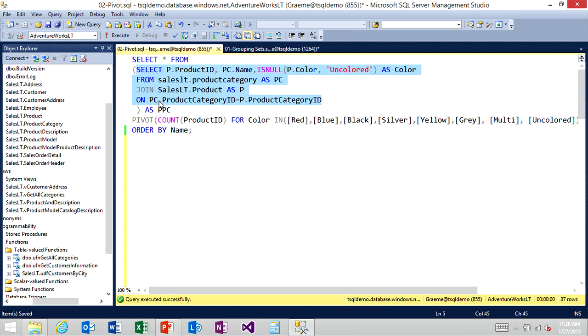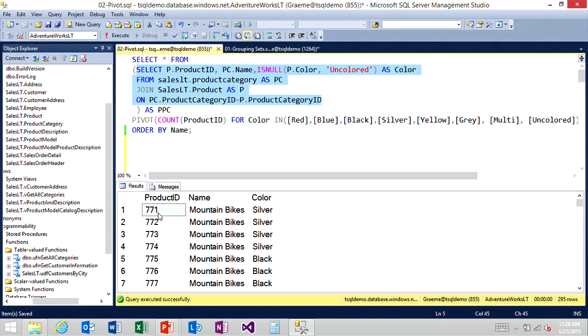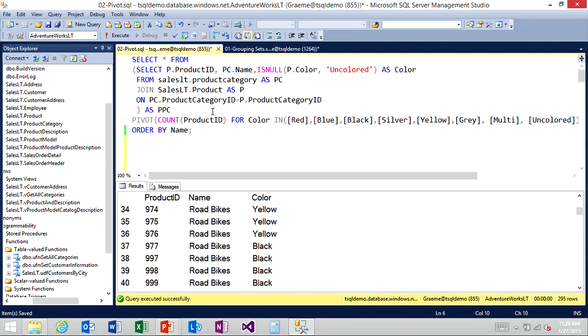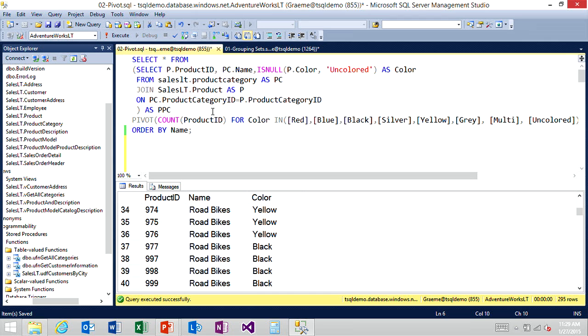So if I go ahead and run that, I can see for each product ID what category it's in and what color it is. So I can see that various different products are mountain bikes that are silver, and some of them are mountain bikes that are black, and so on through the different colors. That's pretty useful, but what I want to do is actually count them up. I want to know how many mountain bikes I have that are yellow and how many mountain bikes I have that are red, and whatever it might be.